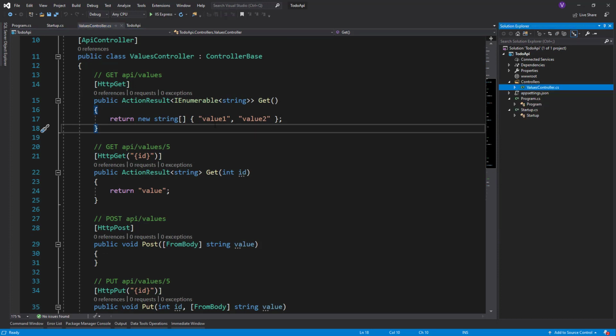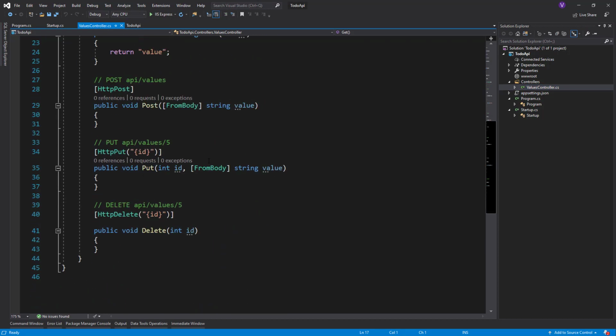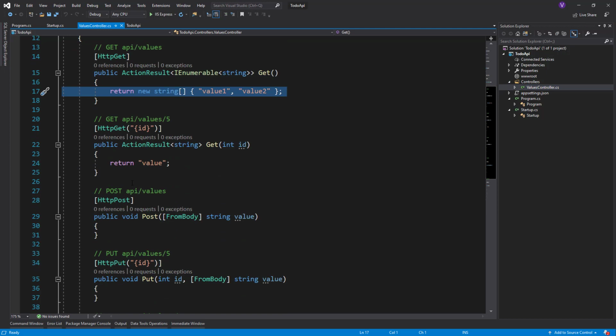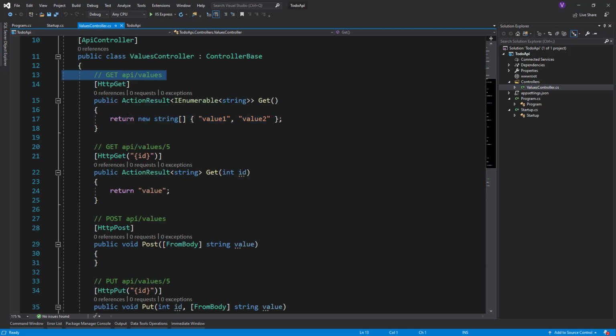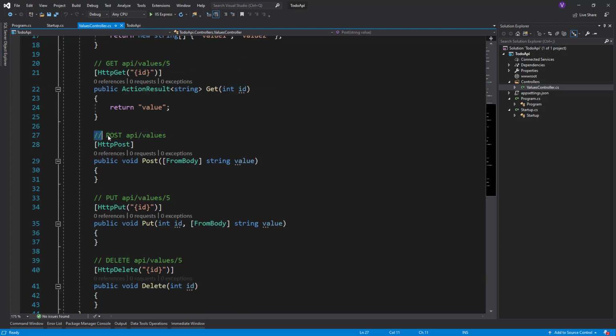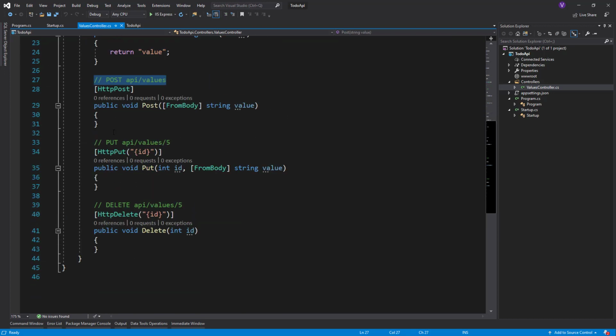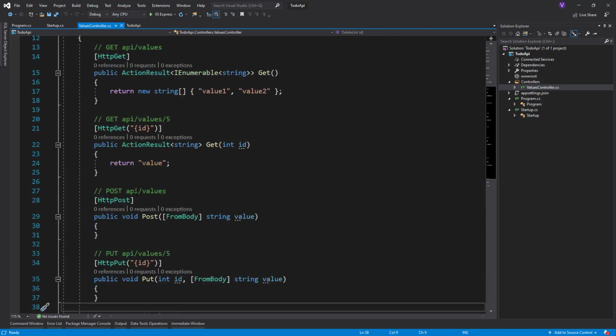From the values controller, this is what we got, value1 and value2. And also we get the GET api/values, the GET api/values by ID, the POST values, which pretty much creates a new one, the ID, the PUT value, and the DELETE value.